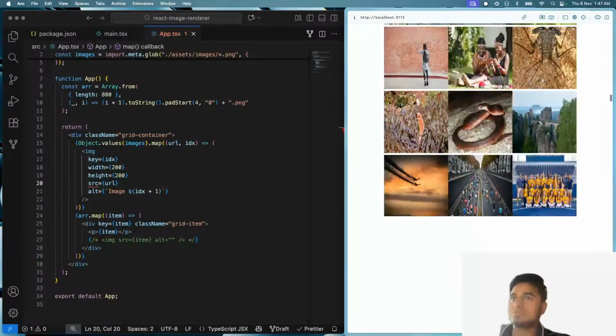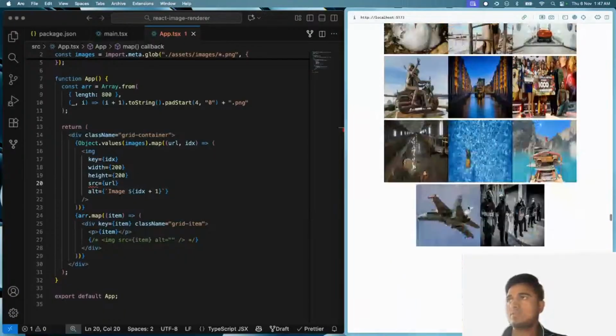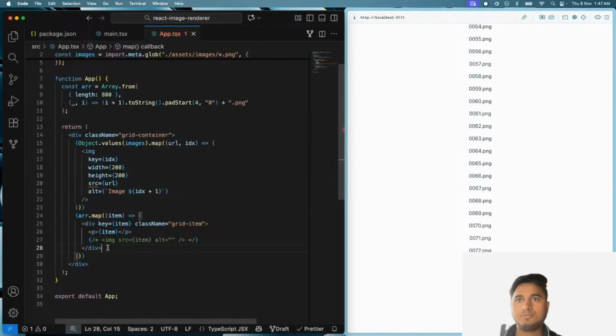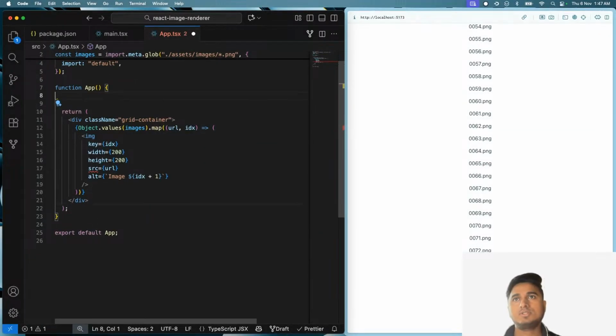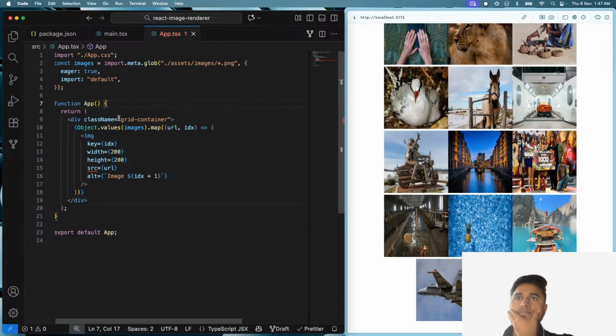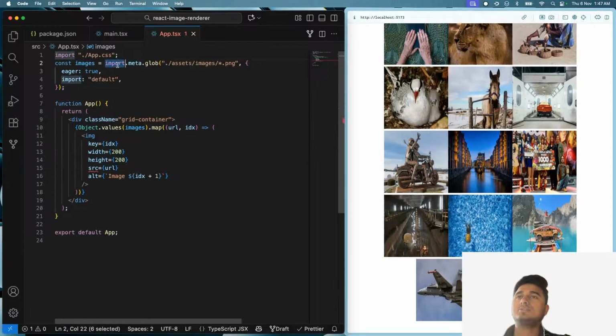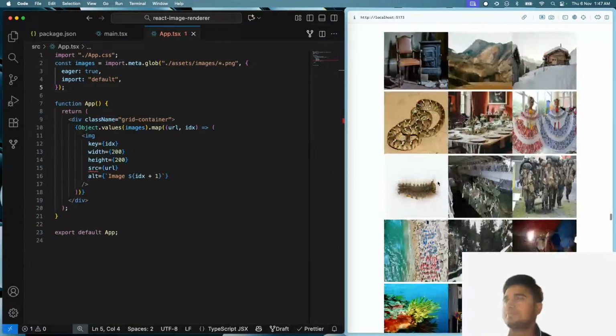We are able to do this, and we would remove this for now. So I guess then we don't need this as well. I was thinking we may need to do this. But yeah, that's simple. You do import meta glob and you specify all the image paths and you do eager and default and it works.